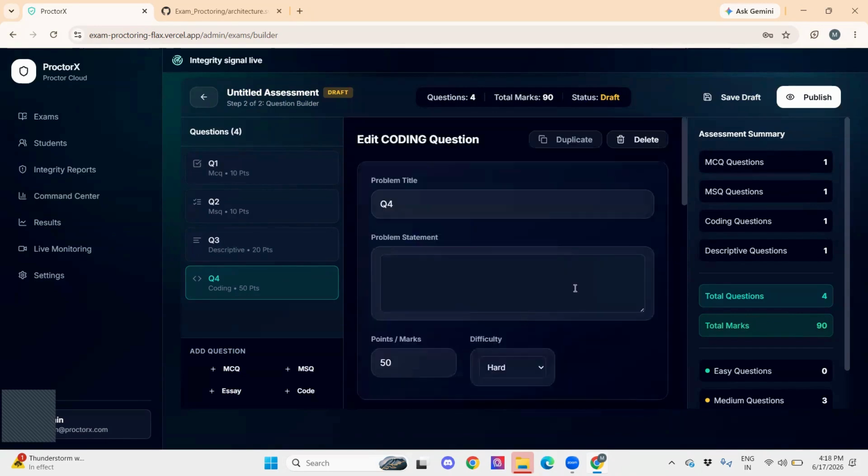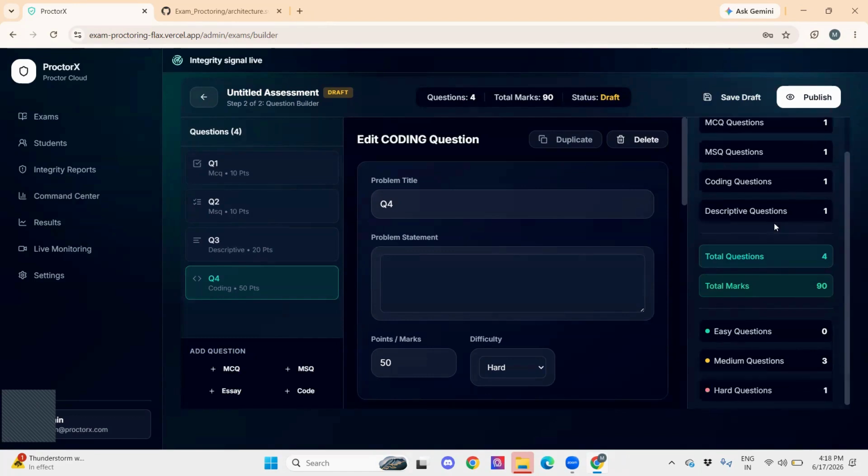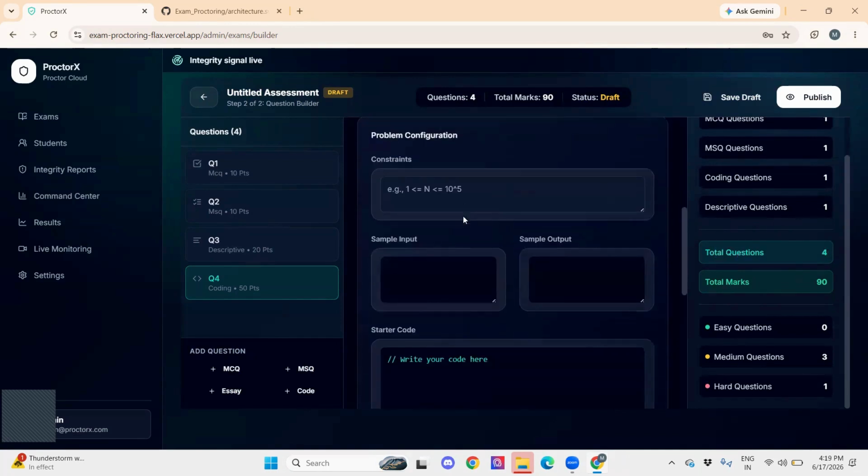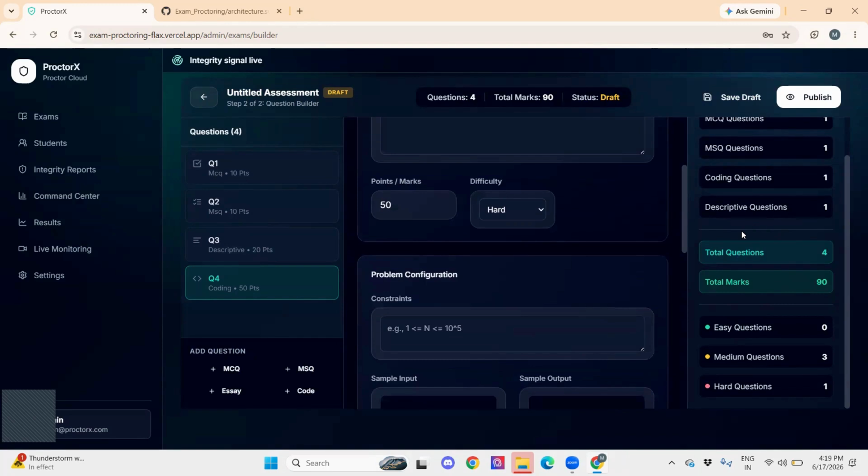Okay. And next, on the right side, as you can see, there is an assessment summary, so while creating the assessment, there is no confusion for the admin. It gives the number of MCQs, MSQs, coding and descriptive questions created by the admin respectively, and the total number of questions and the total marks. That is also calculated automatically here, along with the levels, differentiating the easy, medium, and hard levels.